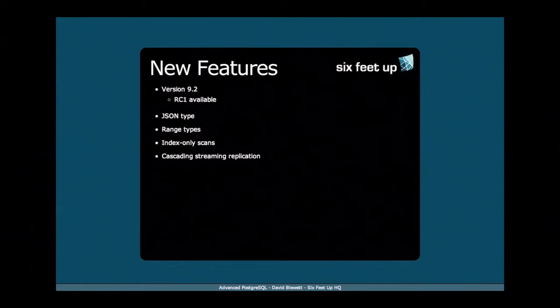large speed boost. And then also they enhanced the replication to be able to cascade so that you can daisy chain replication servers instead of every replication slave having to contact a single master. You can now farm it out so that you don't have as much of a performance drain on the master. Alright, we'll look at the new types in a little bit more depth.